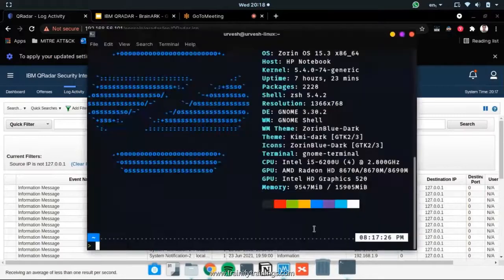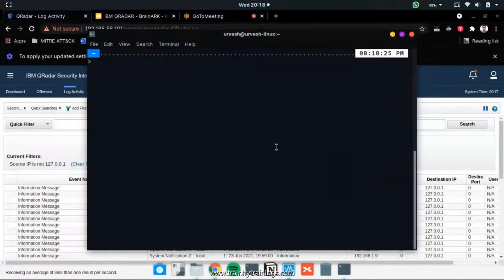So in Linux, there is a file called rsyslog. Now basically onboarding works on the principle of syslog. 90% of the devices are onboarded with the help of syslog. Linux is one of them. So I'm using a Linux machine which is based on Ubuntu.